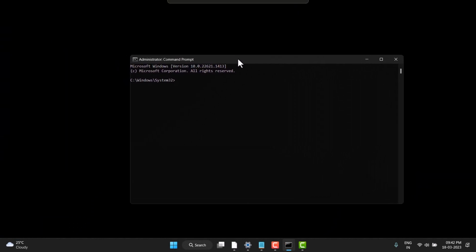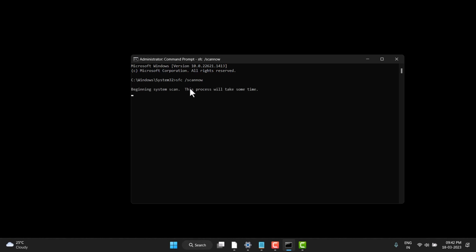Now type this command line: sfc /scan. Now press Enter and wait a few minutes until this process reaches 100%.